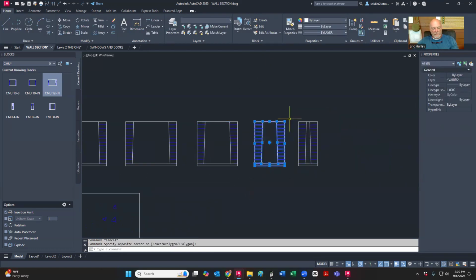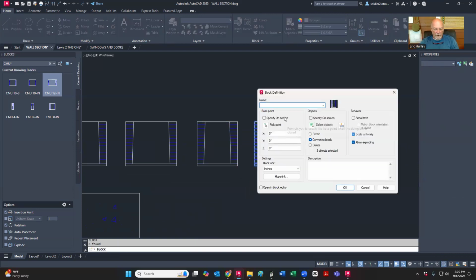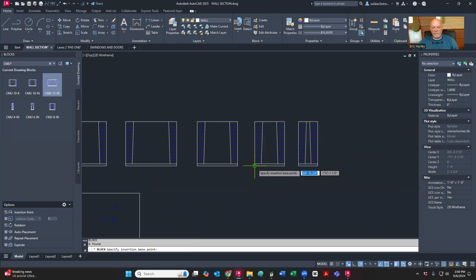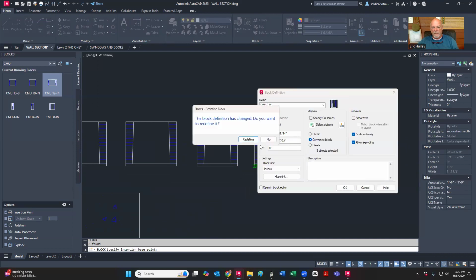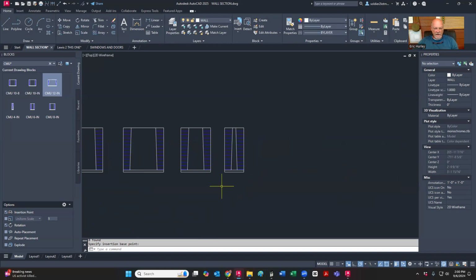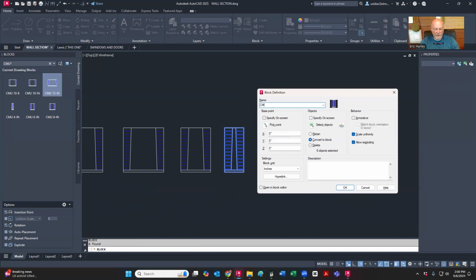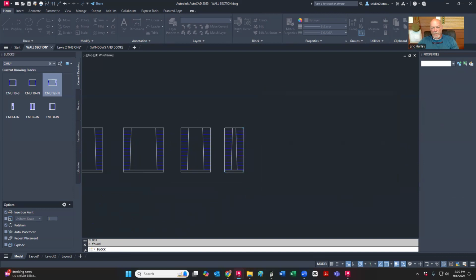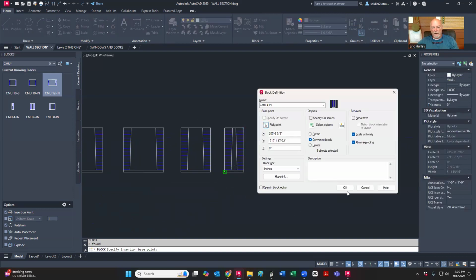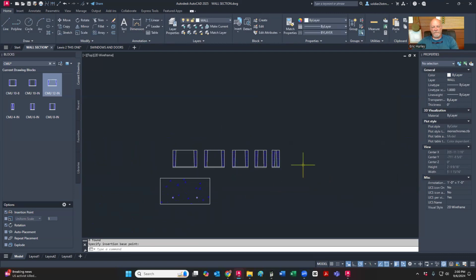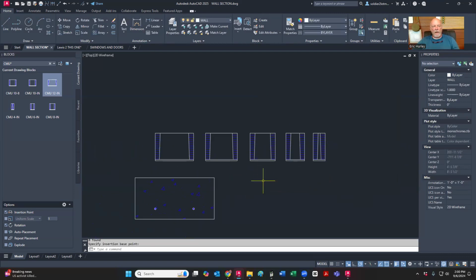Okay, so now I'm going to start there and I'm going to go CMU space 6-inch. Pick your point and hit OK. Lastly, highlight it all, hit enter, CMU 4-IN. Pick point, click OK. Redefine. Okay, so now you have all of your blocks, all the different sizes of blocks.